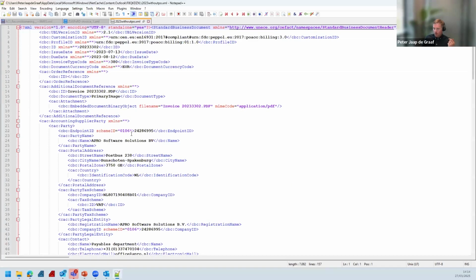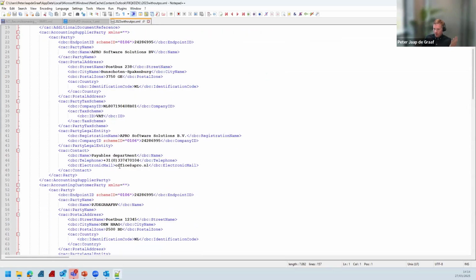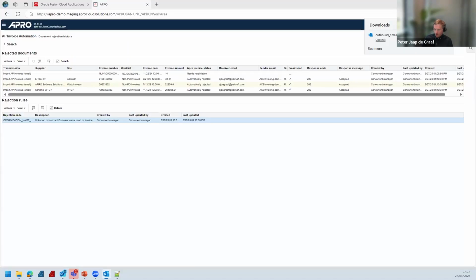So what we see in here, we see accounting supplier name. And for example, the customer party name is called PG de Graaf BV. It's a totally different entity. It has nothing to do with our company. So that's why it's rejected. And that's also the reason why this invoice is rejected. Also, if I look now back in my email box, I can see the messages there as well.